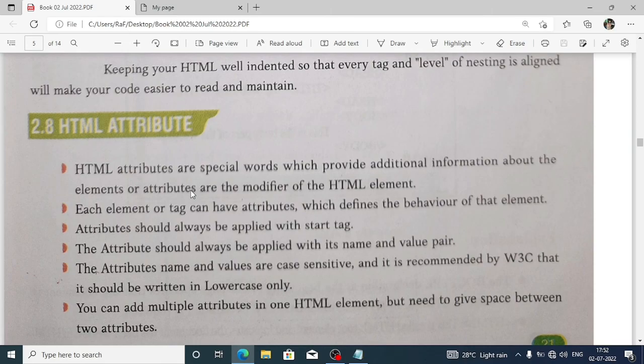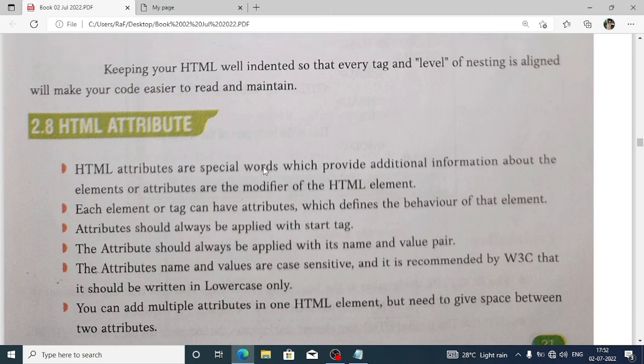HTML attributes we'll discuss in the next class, because already the video is about 30 minutes. A long video no one likes, so we are going to discuss HTML attributes in our next video. I hope you have understood whatever I explained just now.